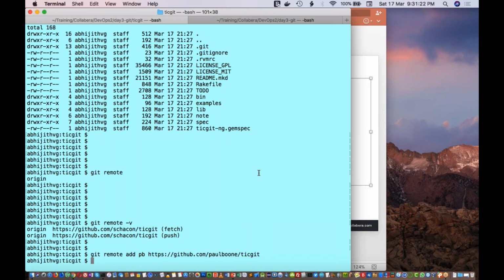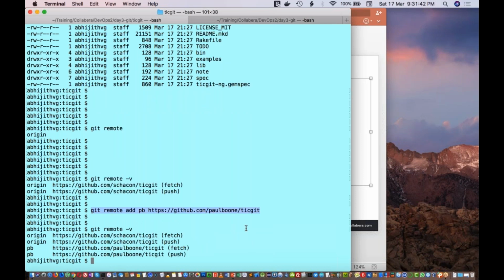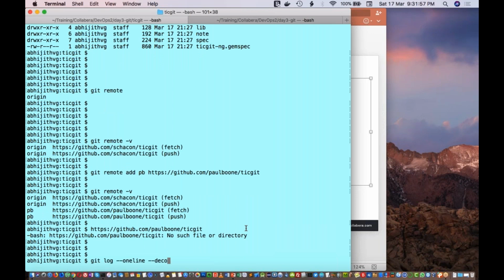Now if I go to git log, I'll use git log --oneline --decorate --all. See, you can see there are a lot of changes in that repository. This is just a sample repository, so no need to worry about this. There are a lot of commits in that particular repository.